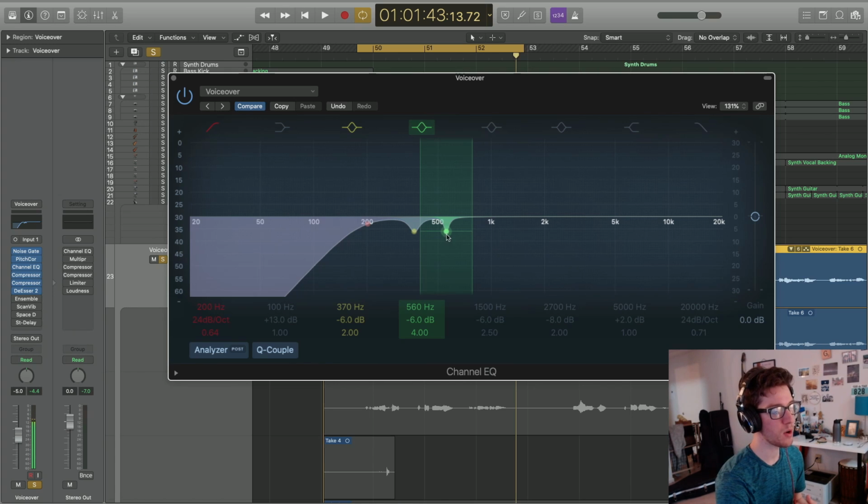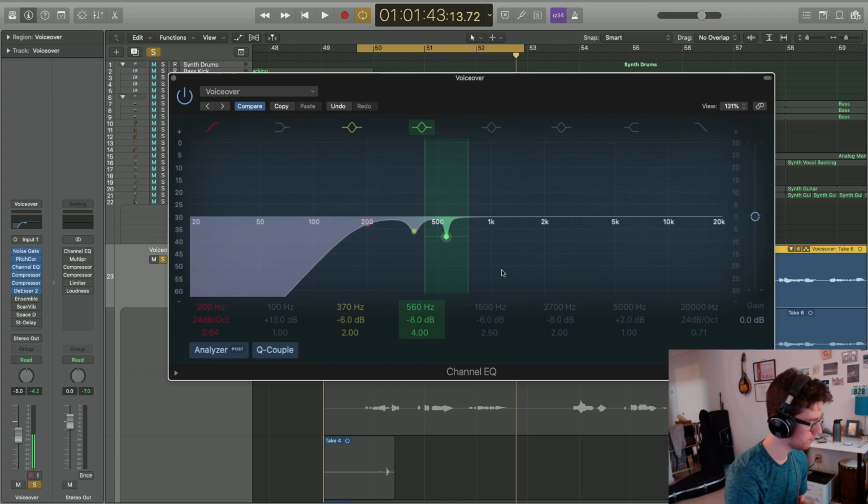So you want to go ahead and reduce that to the max, 8 dB. And I've got it all the way to the most narrow Q value as well, because it's a very small section that we want to reduce. So we've taken care of that more taxing small reverb sound.